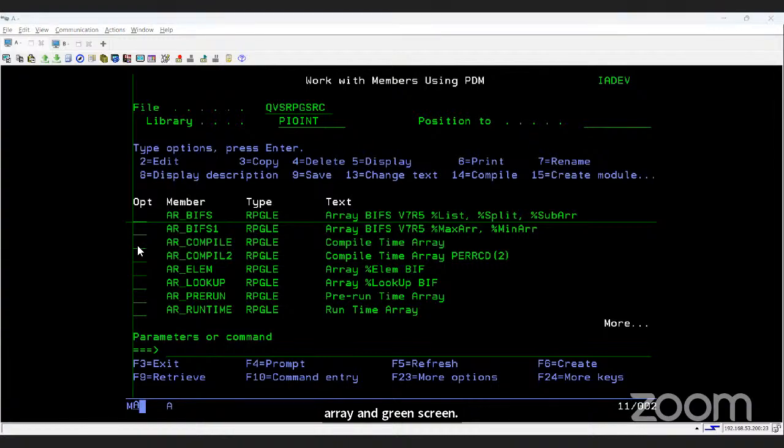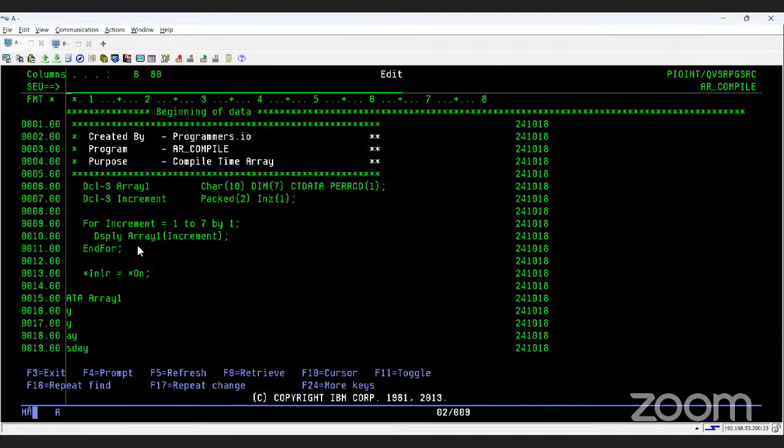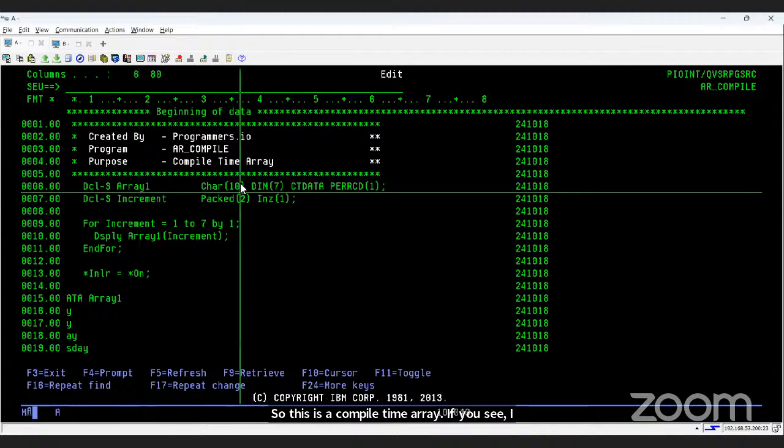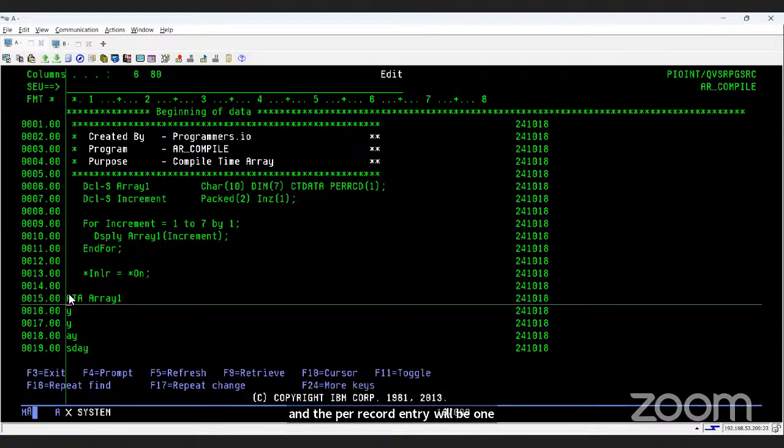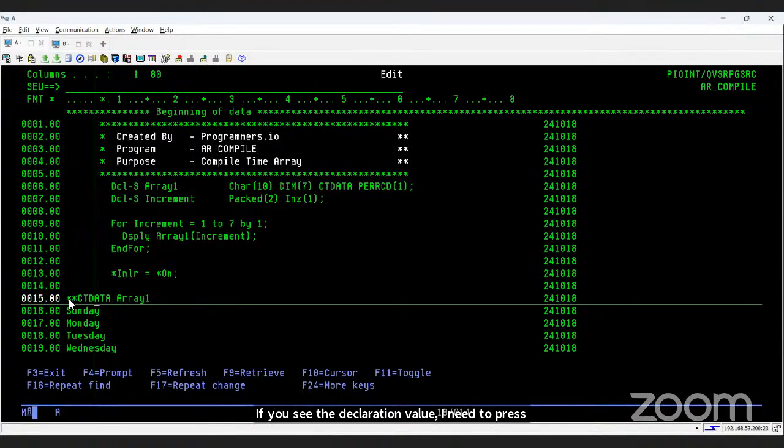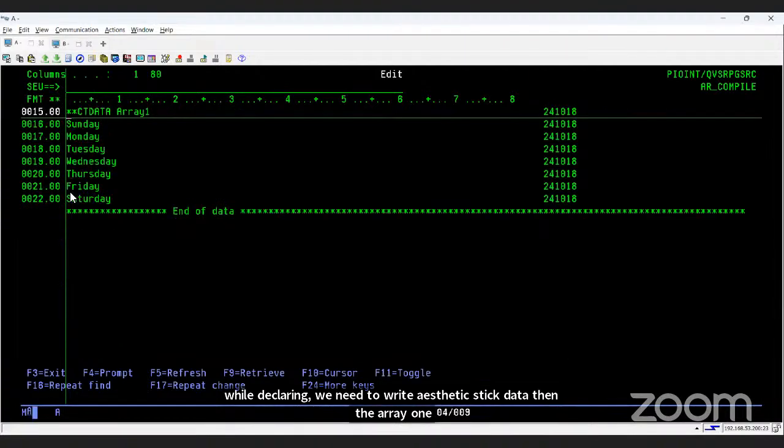First, we have read about the compile time array. So this is a compile time array. If you see, I have declared an Array1 of character 10, which has size 7. CTDATA means it is a compile time array, and the per record entry will be 1. To see the declaration values, I need to press Shift F7. While declaring, we need to write asterisk CTDATA, then the array name Array1. Then we have all the values, 7 values there.